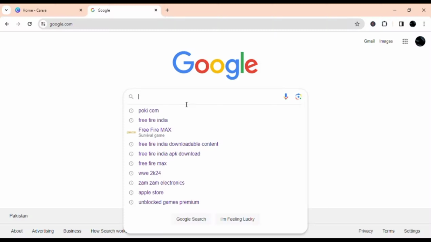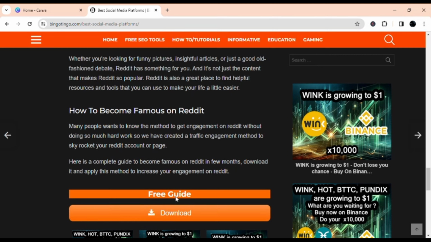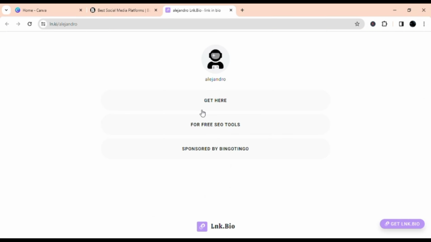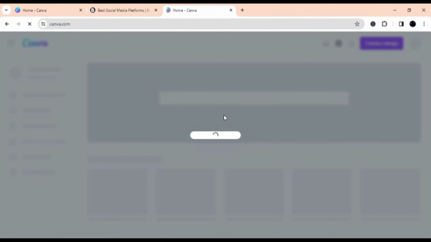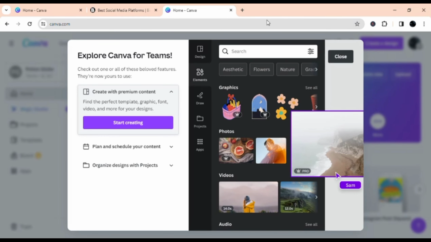Once you are there, you will need to wait for about 60 seconds until the team invite link appears. Once the link appears, simply click on Get Link. This will open up another tab and add you to the team. And just like that, you now have access to Canva Pro features.